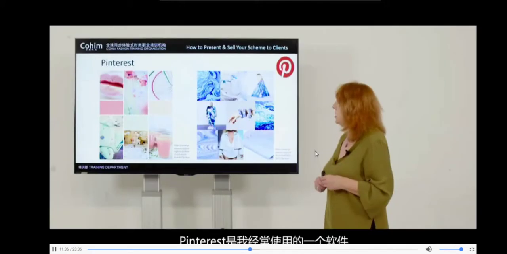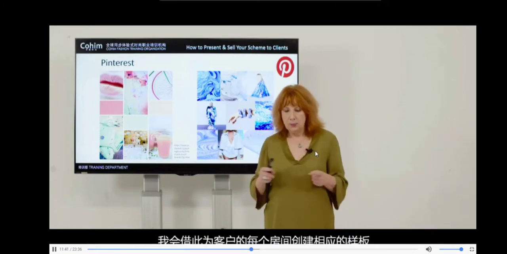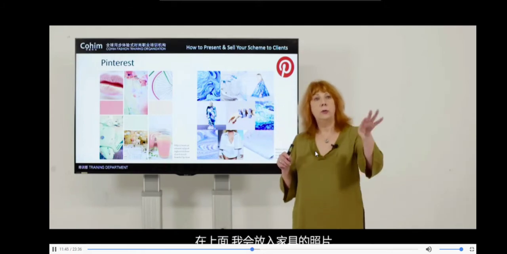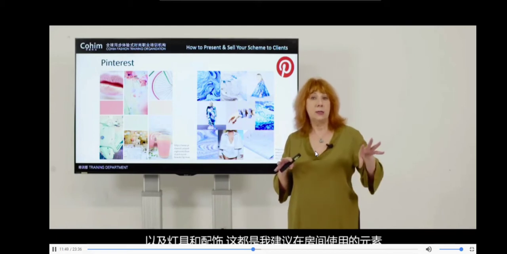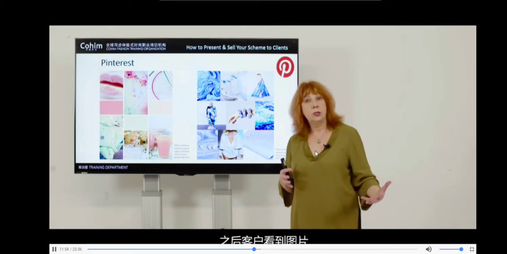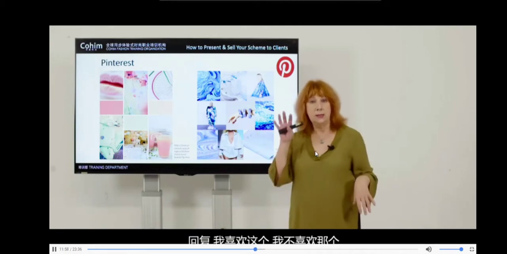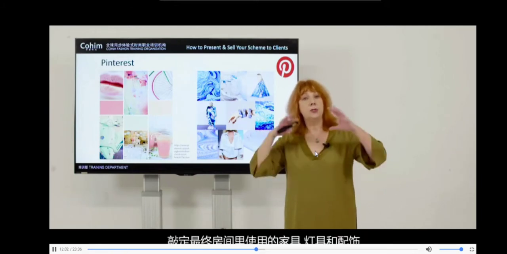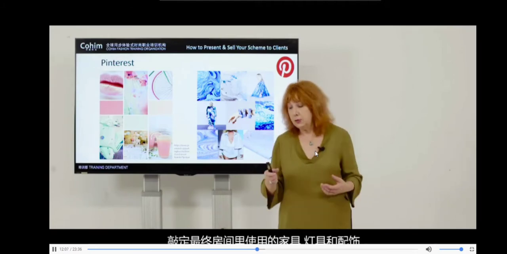Now Pinterest is an app that I use quite a lot to create private boards for each room I do for a client. And on that board I will put in pictures of the furniture and the lighting and the accessories that I'm suggesting for that room. The client can then look at the pictures and say, yes, I like this, no, I don't like that. So it helps us be collaborative together as to what the final furniture, lighting, and accessories will be in the room.